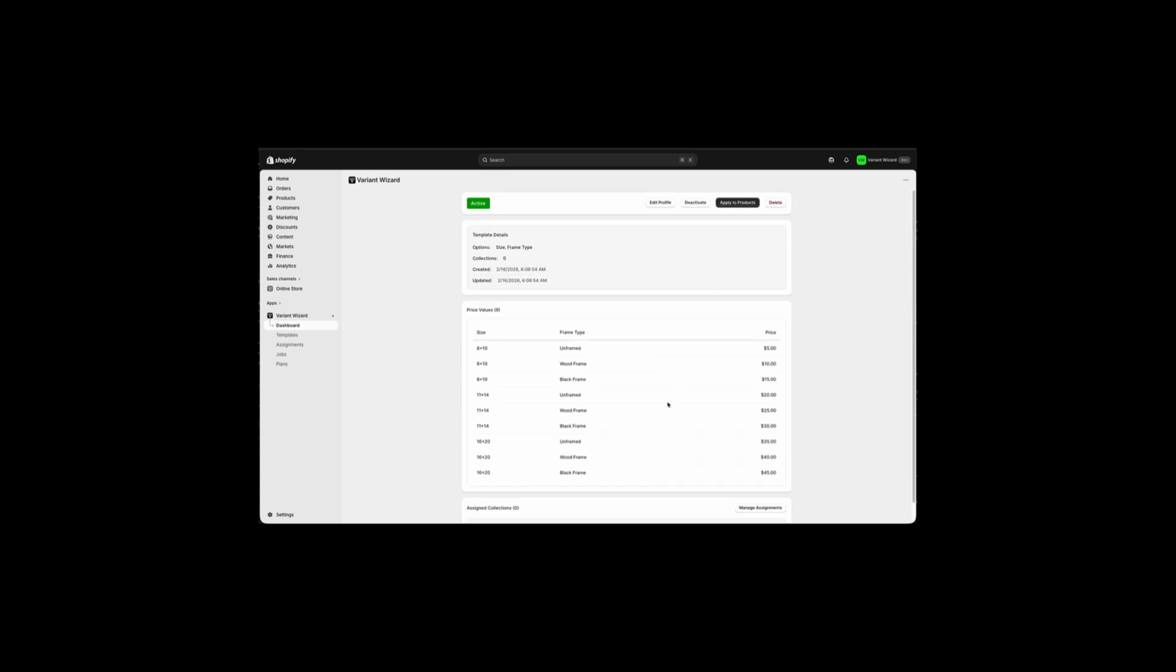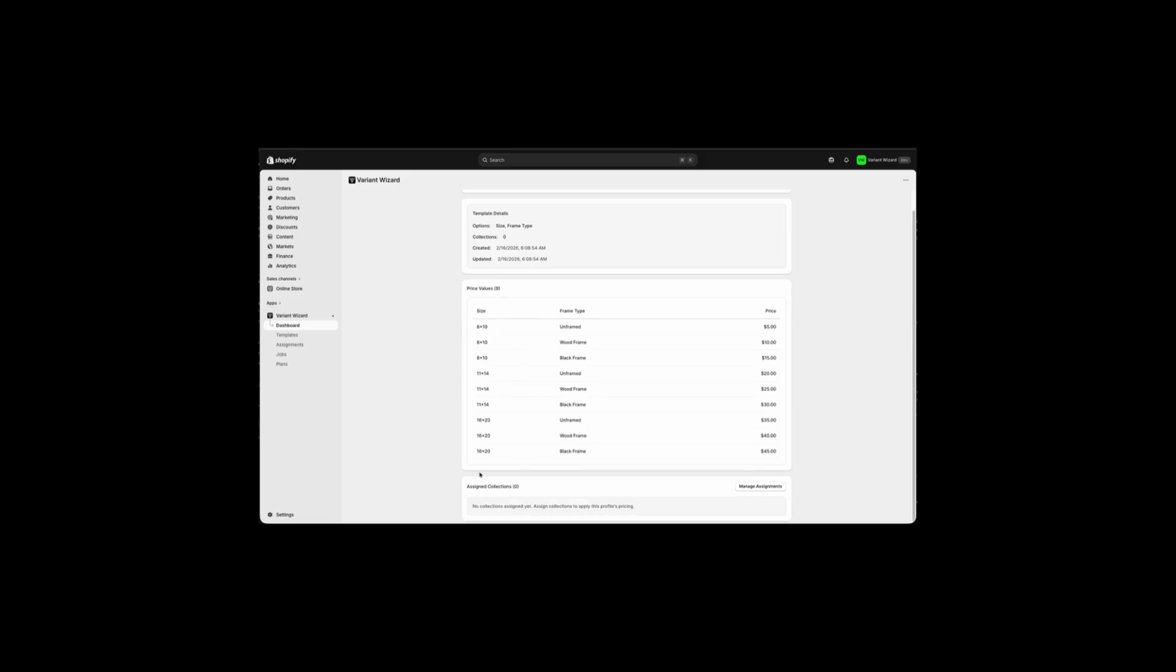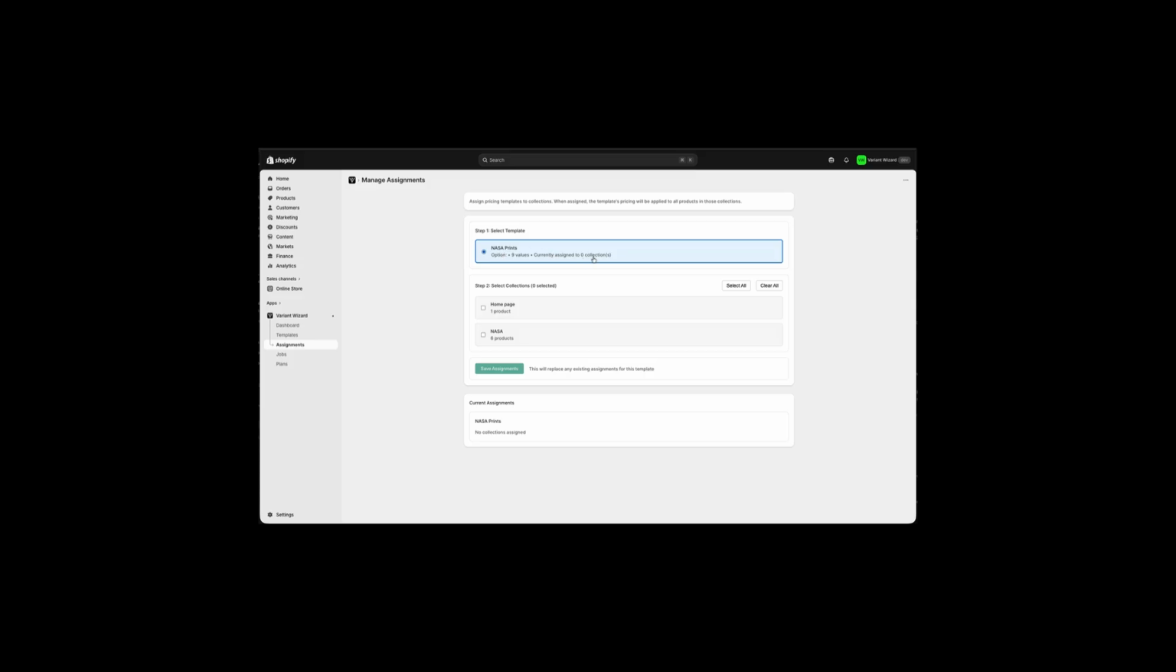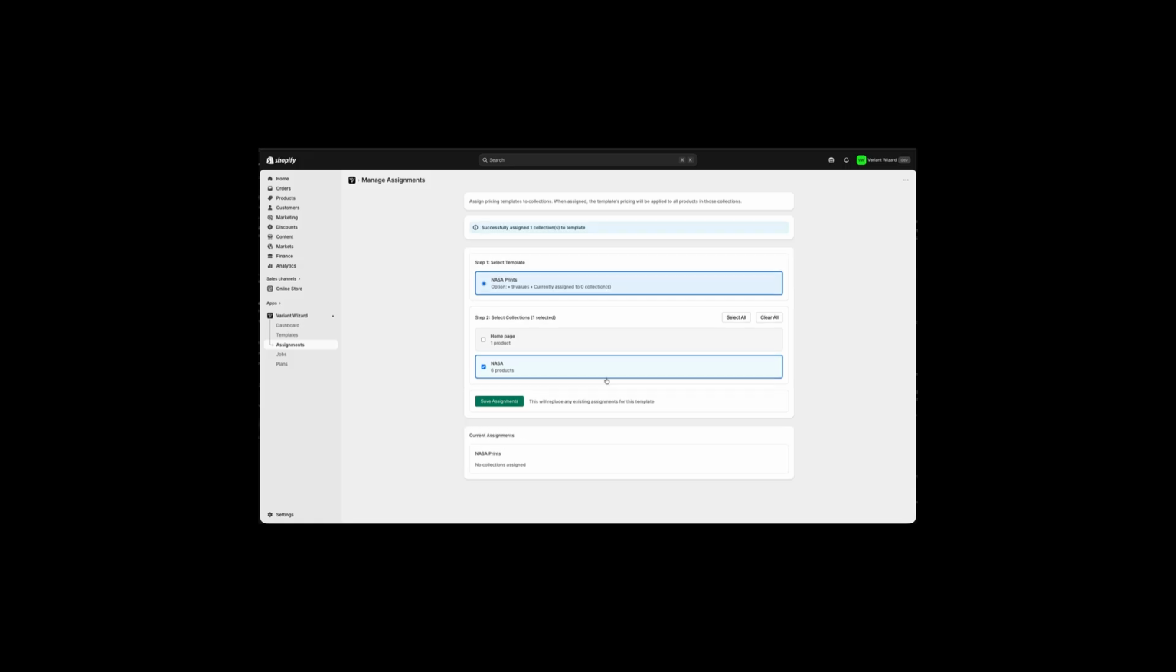Once that profile is created, you can get an overview of what you've done with this profile template. You can see that we actually haven't assigned it to any collections yet, which is the next step. So I'm going to manage assignments. I'm going to choose the template that we just created, NASA Prints, that has 9 values, and it's not assigned to any collections yet. I'm going to choose my NASA collection, which is a series of products on my shop that this will assign it to, and I'll save that assignment. I have successfully assigned this template to that collection. You can see it here.